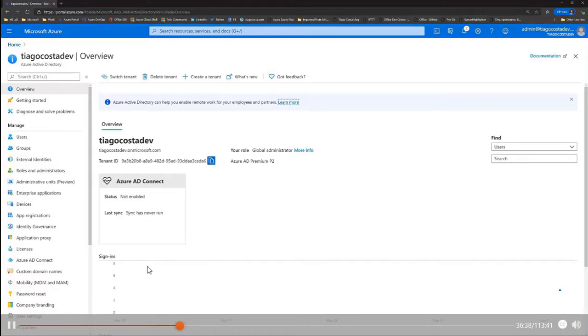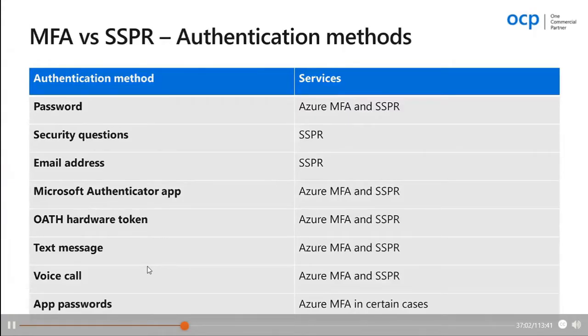I don't forget to tell this to my customers all the time, and I keep saying this. It's like implementing conditional based access policies, multi-factor authentication, self-service password reset we're going to talk about. All of this is very, very important in terms of improving your security in terms of identity.